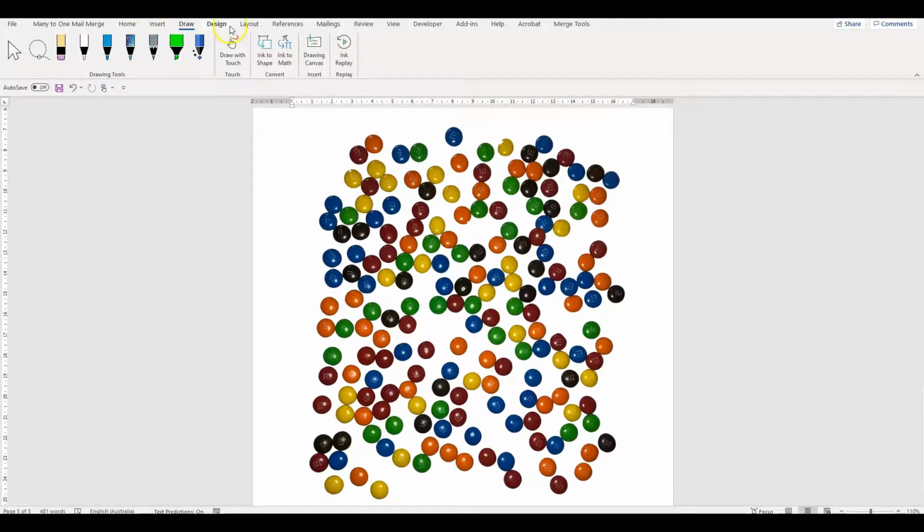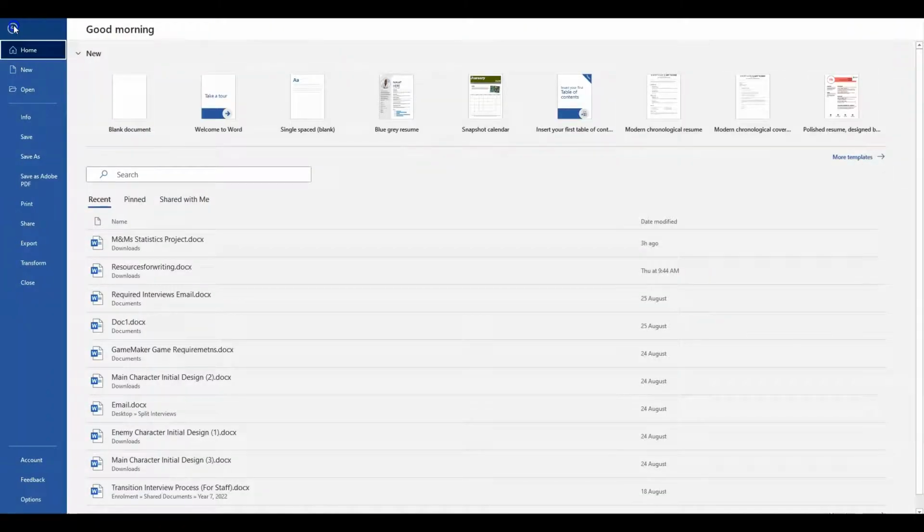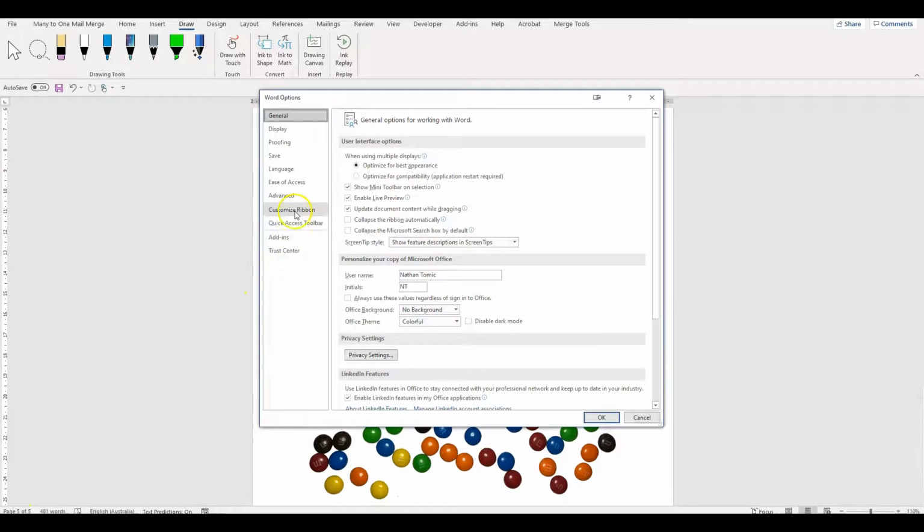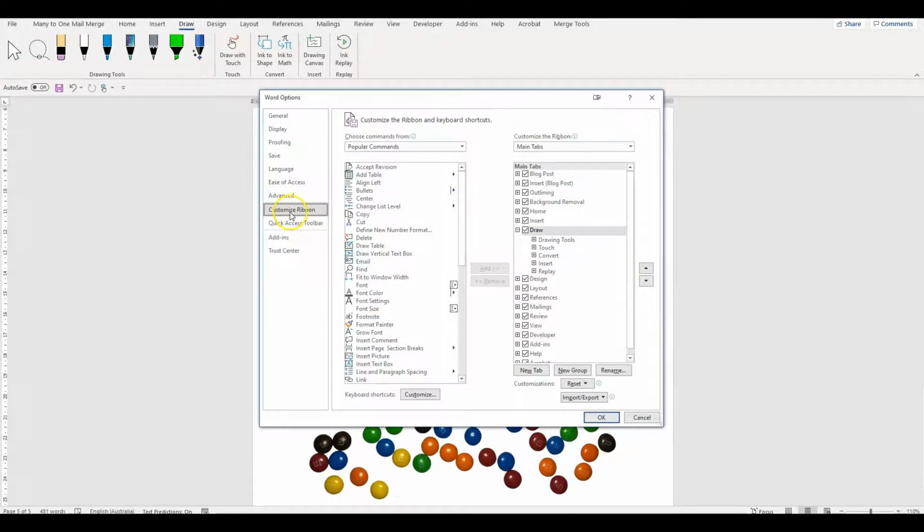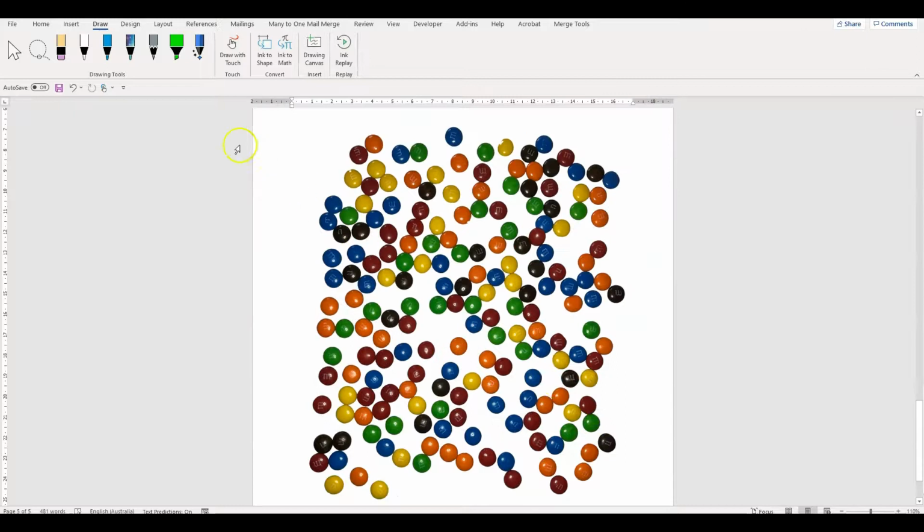So if you don't see draw up in your list of menu options, then what you want to do is to go to the file menu first of all, go down towards the bottom to the options menu, and then you want to go to the customize ribbon section. Then if you look across on the right hand side to the customize ribbon, you look down, you'll find the draw command. So mine's already ticked to say it's enabled, but yours might be unticked and also could be shrunk down. So the easiest thing is to simply just tick the draw command and press OK, and that will give you the draw option in your menu.